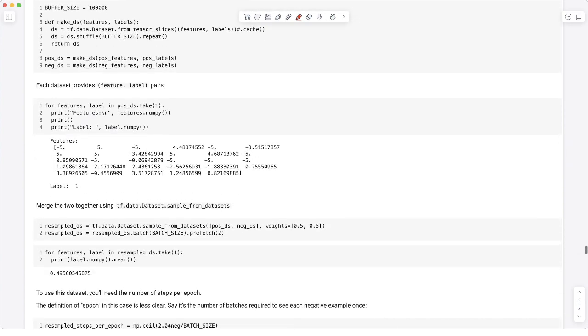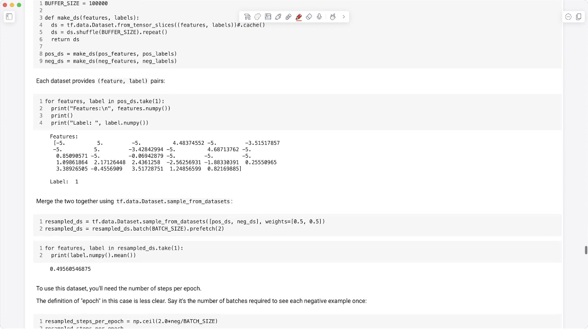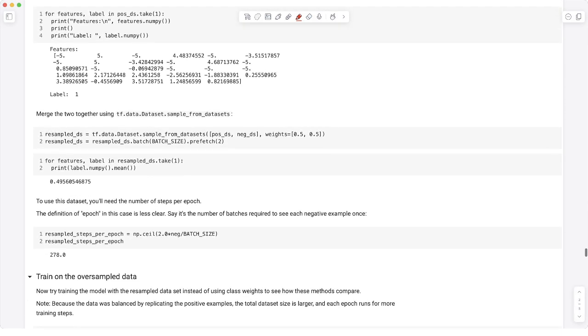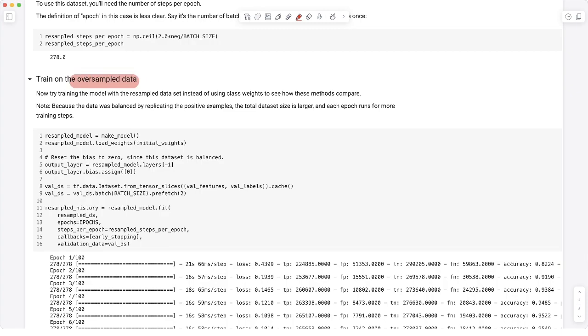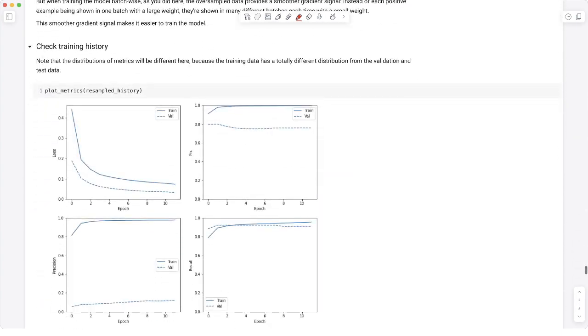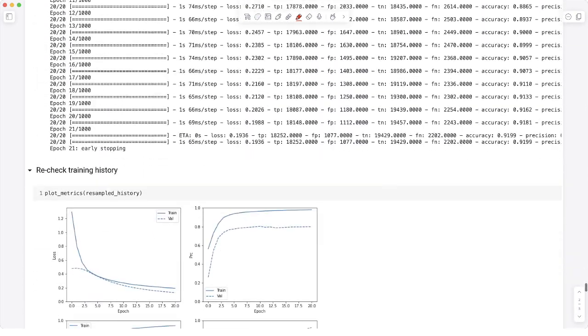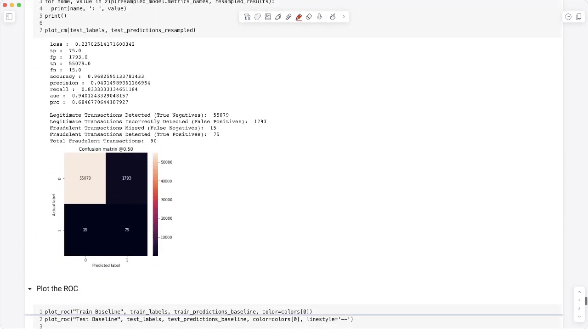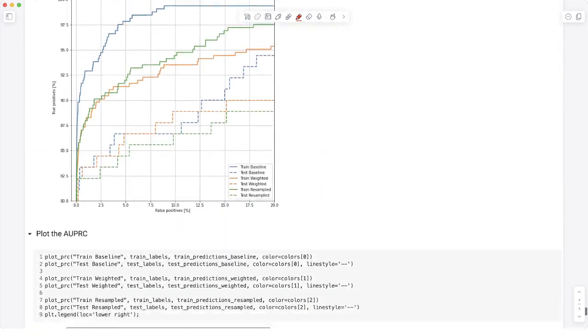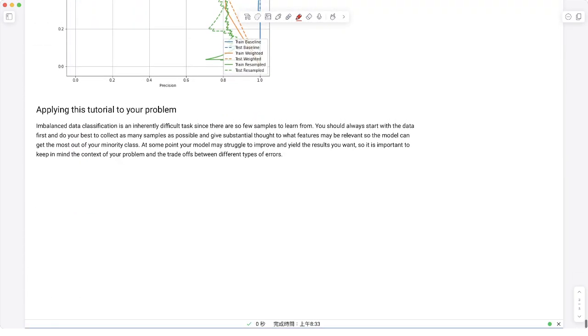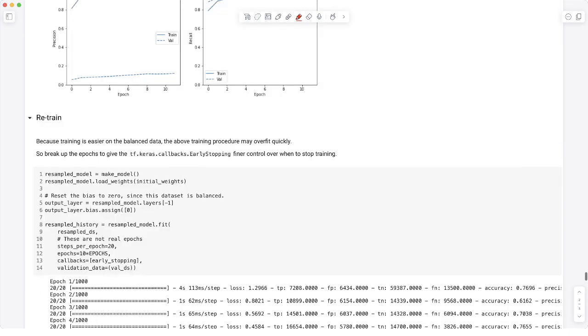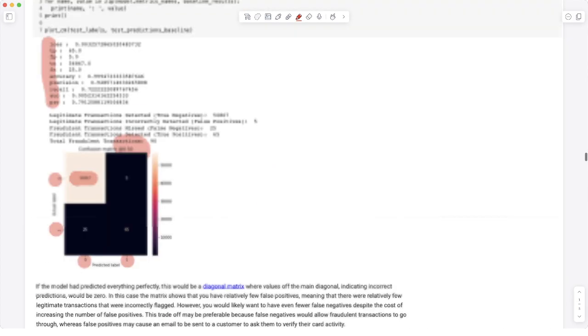Okay, but here we will skip this part, but if you want to take a look at this upscaling code, just take a look at this. Okay, so here's the oversampled data, so here's the result, and again it provides those figures and metrics. Okay, so let's stop here. So that is an interesting code. It provides a lot of techniques.